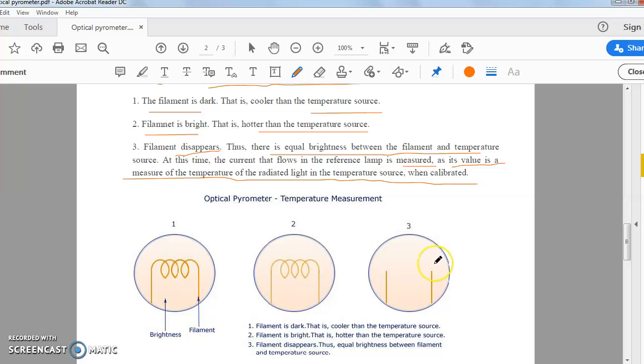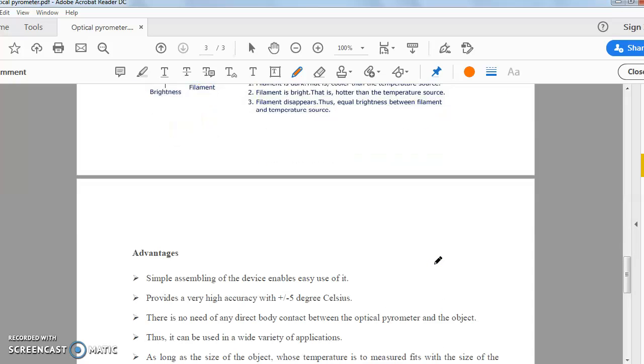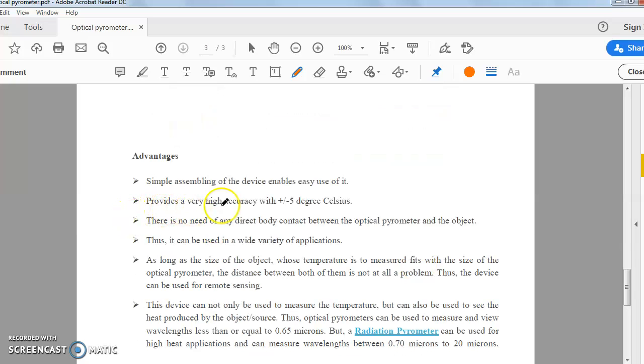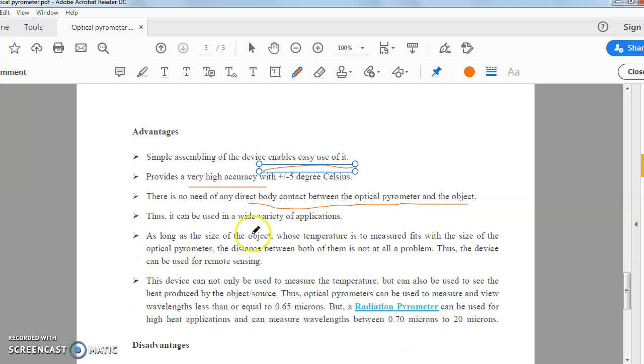When we reach that particular point and the filament disappears, we'll measure the current value with the help of the multimeter. Okay. So what is the advantage? The simple assembling of the device enables easy use, and it provides very high accuracy, with plus or minus 5 degrees Celsius. There is no need for any direct contact between the optical pyrometer and an object, so it can be used in a wide variety of applications. As long as the size of the object whose temperature is to be measured fits with the size of the optical pyrometer, the distance between them is not at all a problem. Thus the device can be used for remote sensing also.